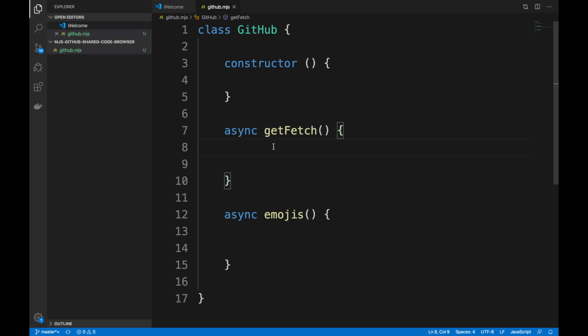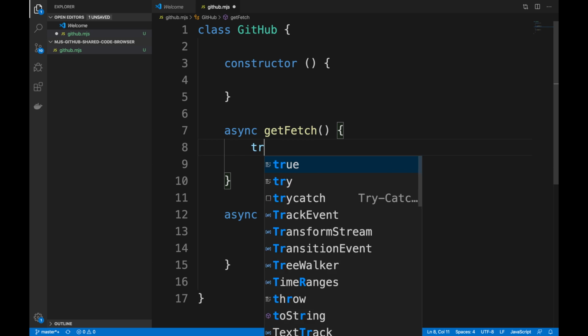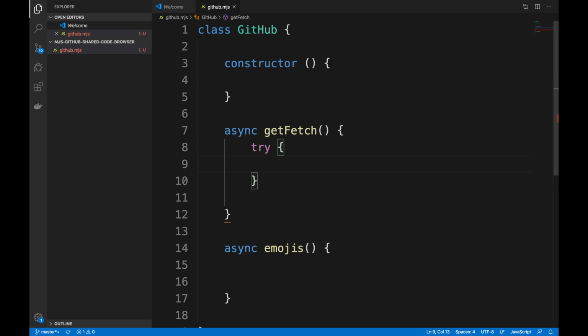If that fails, that means most of the time we are in a browser. So we're going to catch it and we'll get the actual fetch API method. There might be better ways of doing this. This is one of the best ways that I found. Let me know if there is a better way of doing this. I always love to get great ideas.